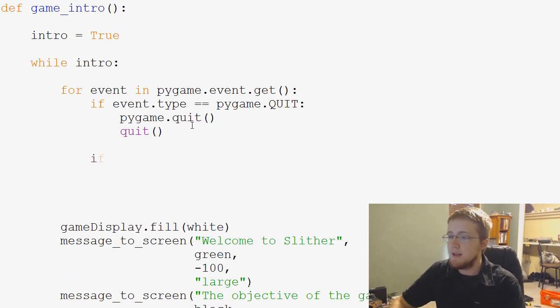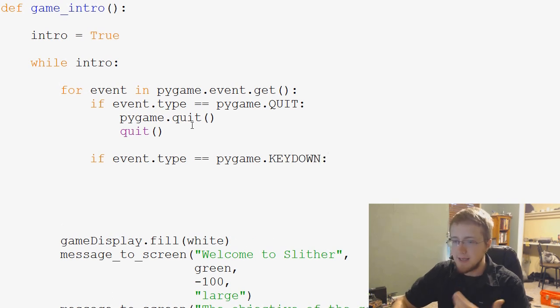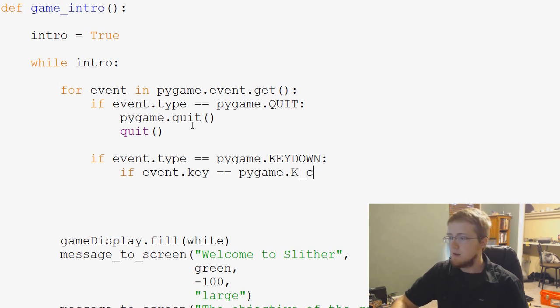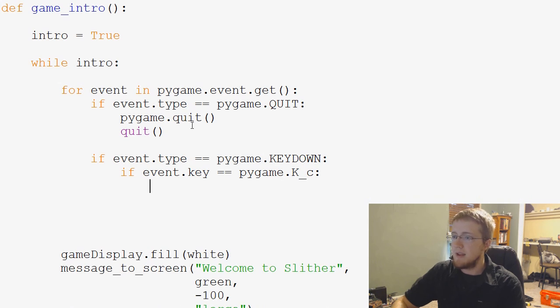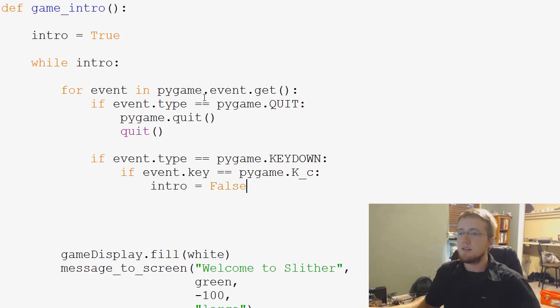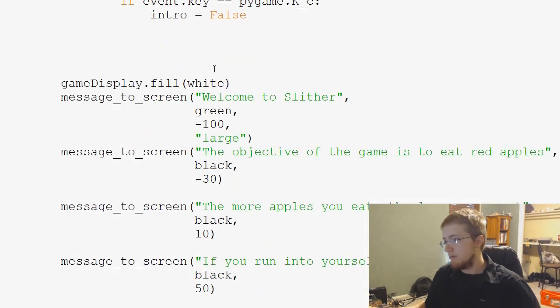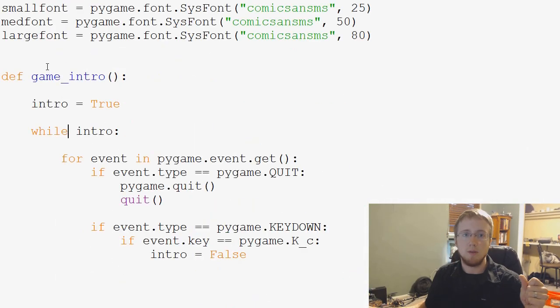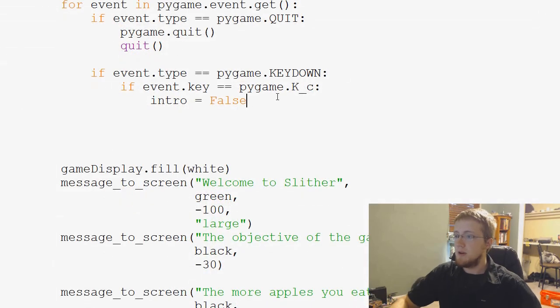Next, we have if event.type equals pygame.KEYDOWN. So if they've pressed a key, we're curious what they pressed. And if event.key equals pygame.K_c, so if they press the C key, now intro equals False, and this while intro loop will cease to run. So that's everything in it. The intro function will be complete. That's what we want to do, since they want to play.